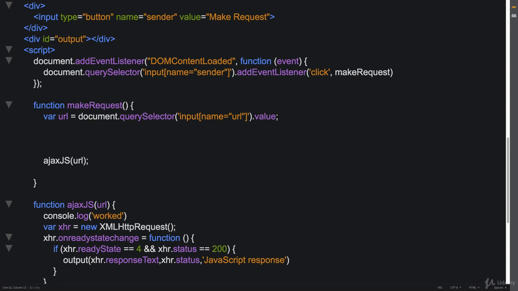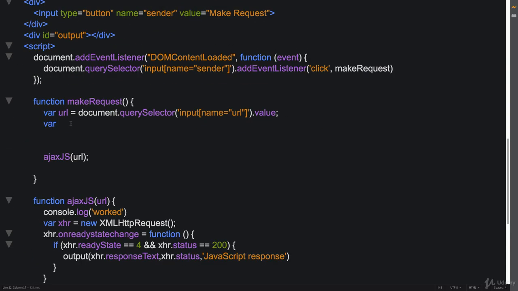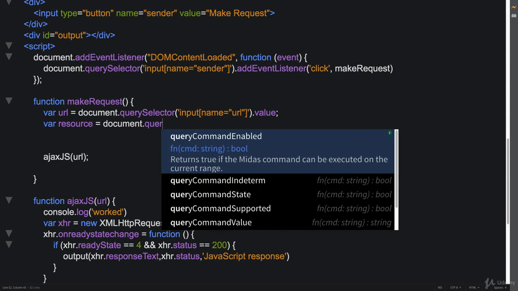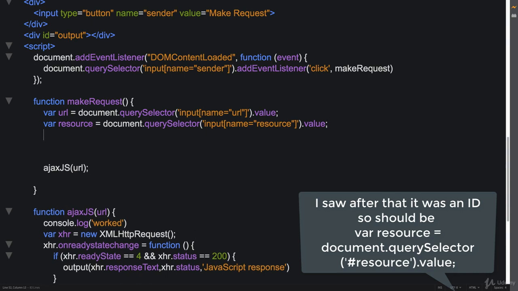So we know that we've got our JavaScript one. And we should also grab, so do a variable. And this one, we want to see what resource it's going to be using. So resource or library, we can call it resource. Because then, of course, JavaScript isn't a library. So we just call it whatever resource we want to use to make the AJAX call. And querySelector, and the same type of format where we're grabbing it by the name, and then whatever the value is within that name. So it's resource. And then we don't need to do anything else with that. So we'll just grab it as value.